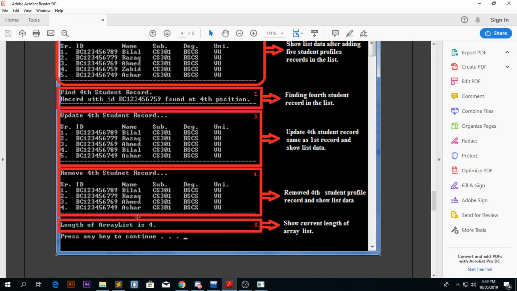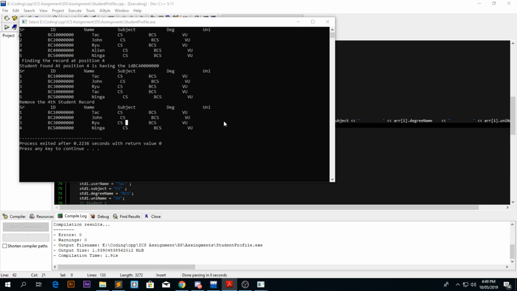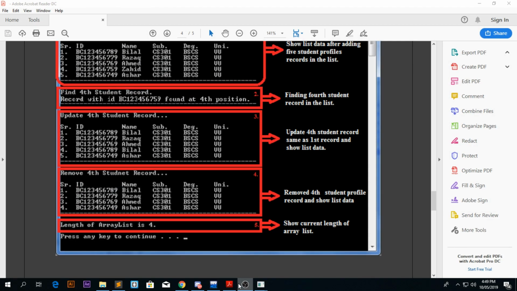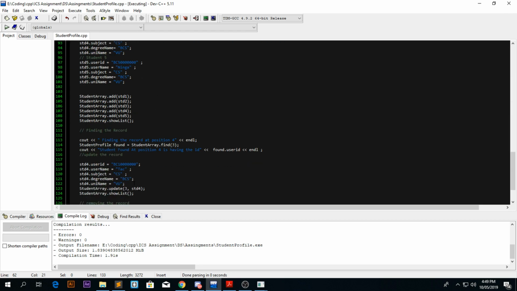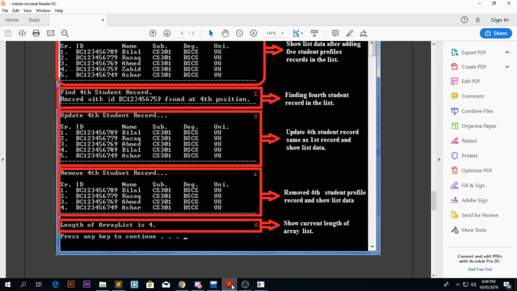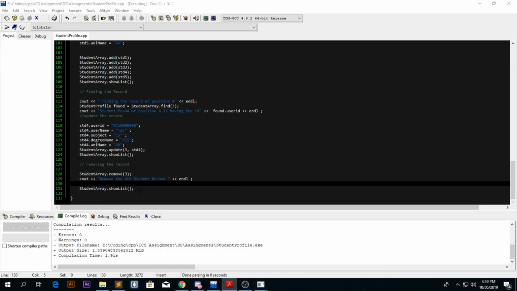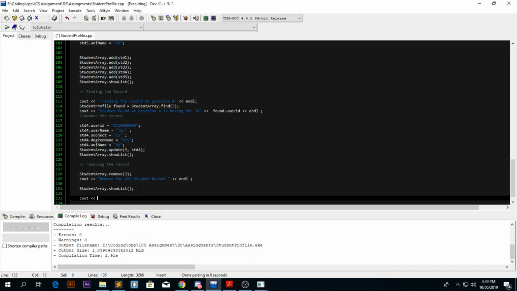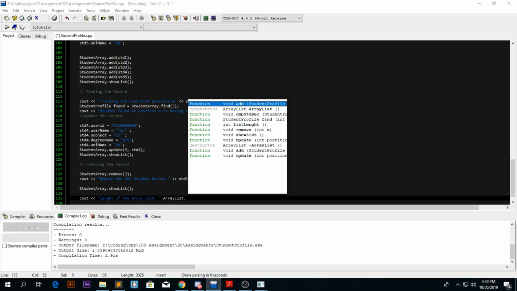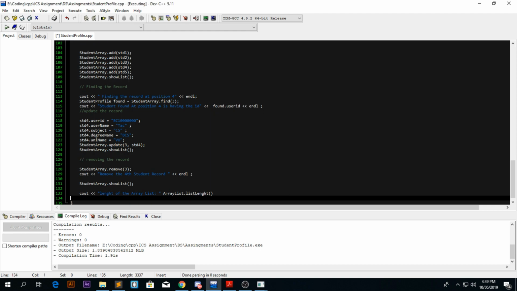So far, no, there's one more thing we're left with, the array list length. So let's just show it. It should be 4 now. Here we go. We have to show the record, but we have to show the length of the array list. So let's simply do it. Call the length of the array list. So it's going to be array list dot list length. Yep, this is the method which we're going to use to return our list size.